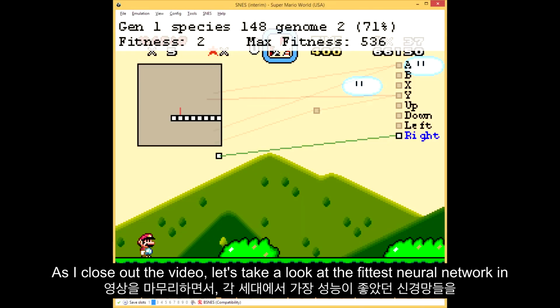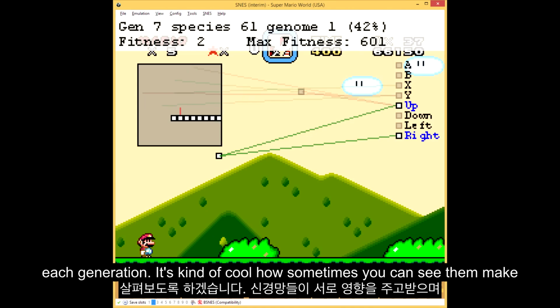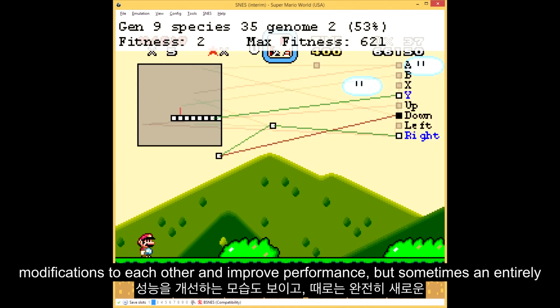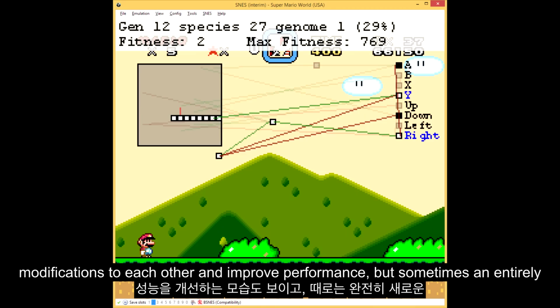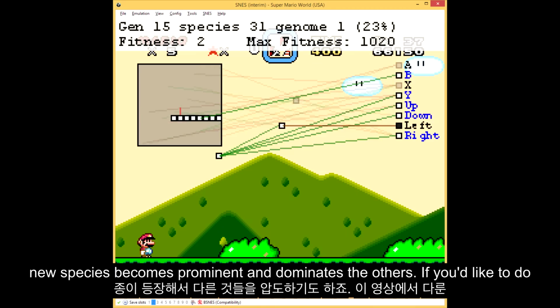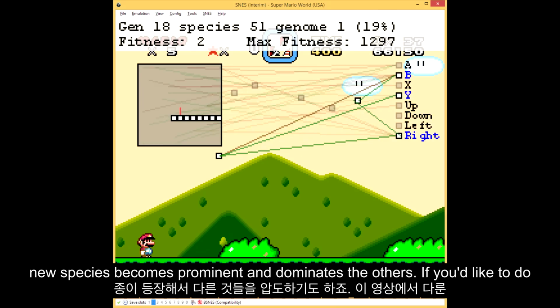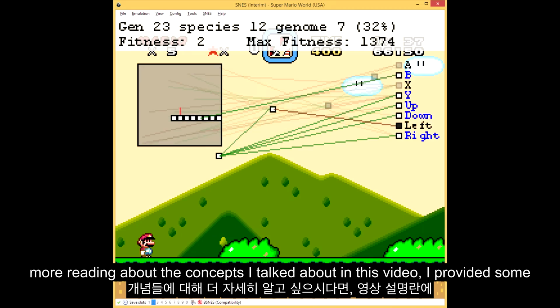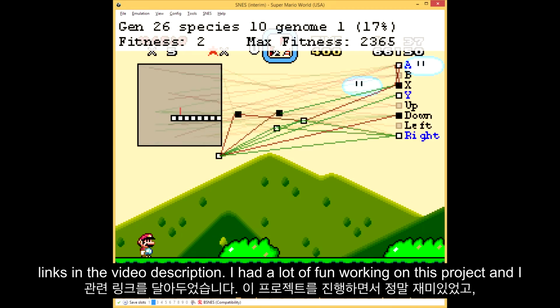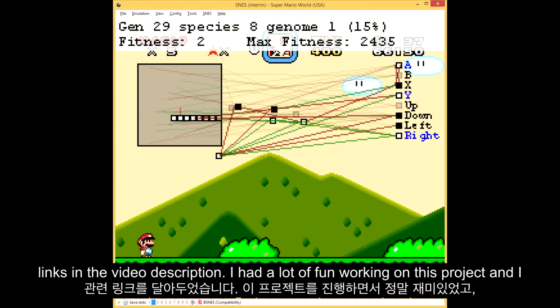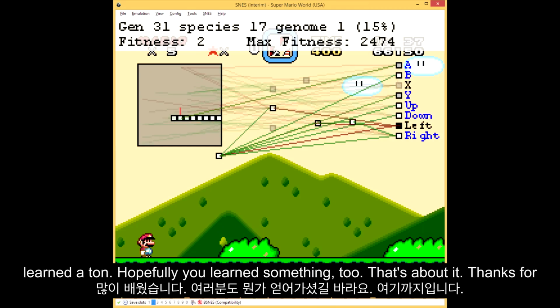As I close out the video, let's take a look at the fittest neural network in each generation. It's kind of cool how sometimes you can see them make modifications to each other and improve performance, but sometimes an entirely new species becomes prominent and dominates the others. If you'd like to do more reading about the concepts I talked about in this video, I provided some links in the video description. I had a lot of fun working on this project and I learned a ton. Hopefully you learned something too.